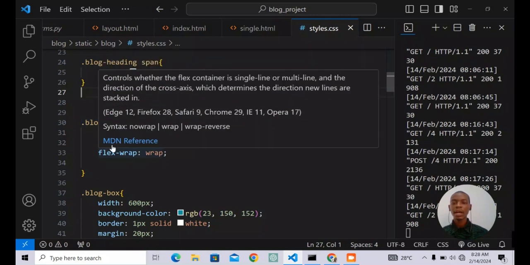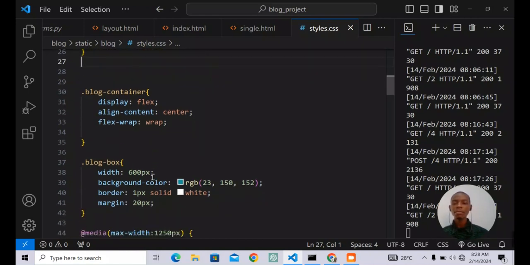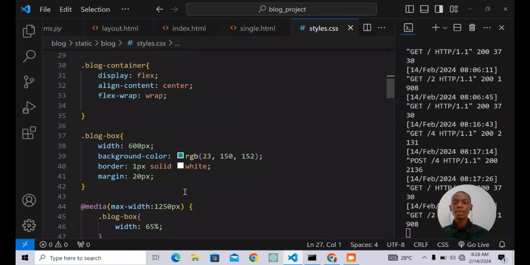And then for the container, which contains all the content, I have display as flex, the align content is center, and the flex wrap is wrap so that it will wrap the content around. And then for my blog boss, the width is 600 pixels, the background color is this, the border is 1 pixel solid black, which adds a border to them, and the margin is 20 pixels.